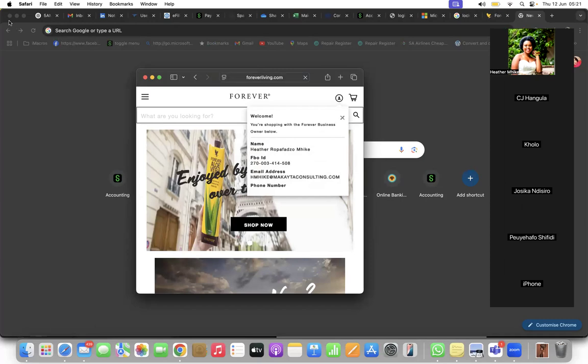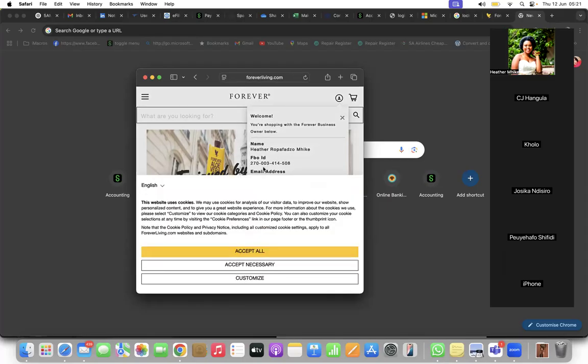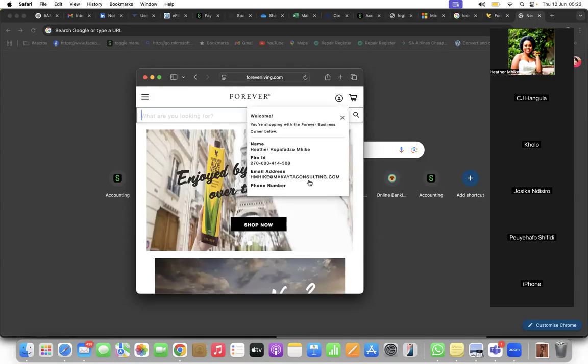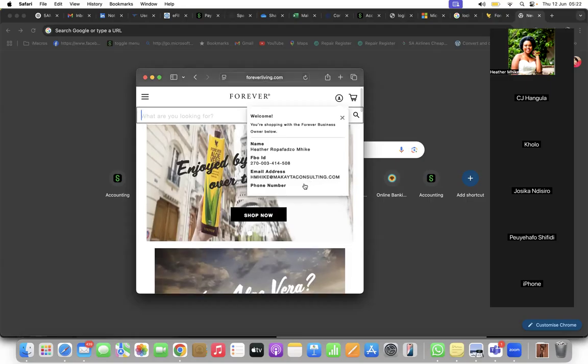All right, so that's how it opens. It welcomes the person. You see, you are shopping with the forever business owner below, gives them your name, your FBO number, and that email address that I was saying. You also have the option to change. If your phone number is there, it will also show them the phone number.